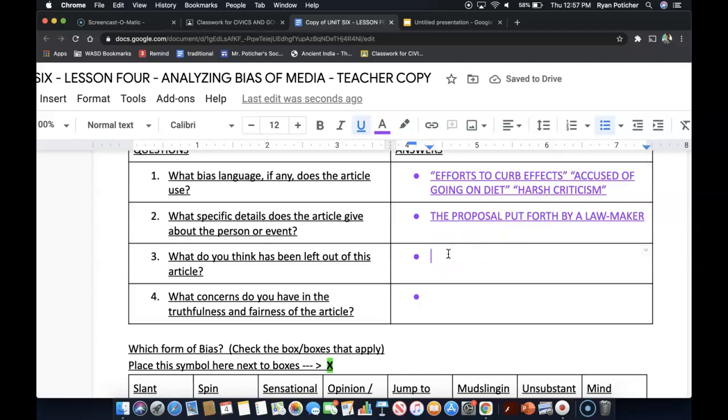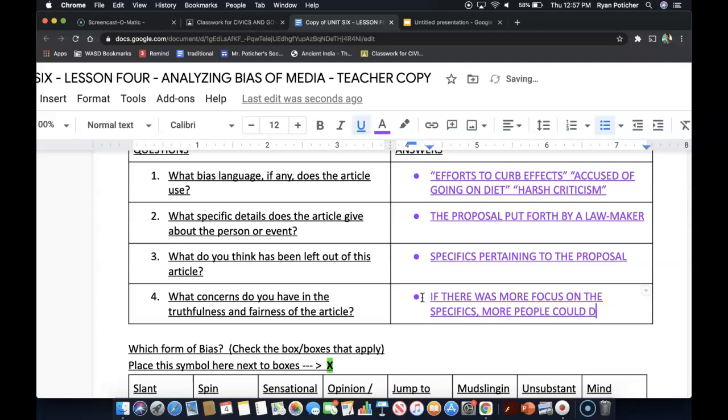What do you think has been left out of this article? Well, I personally think that what's been left out are specifics pertaining to the proposal. I think that if there was more light shed here on this, and this is my last point, if there's more focus on the specifics, maybe more people could actually draw their own conclusions.